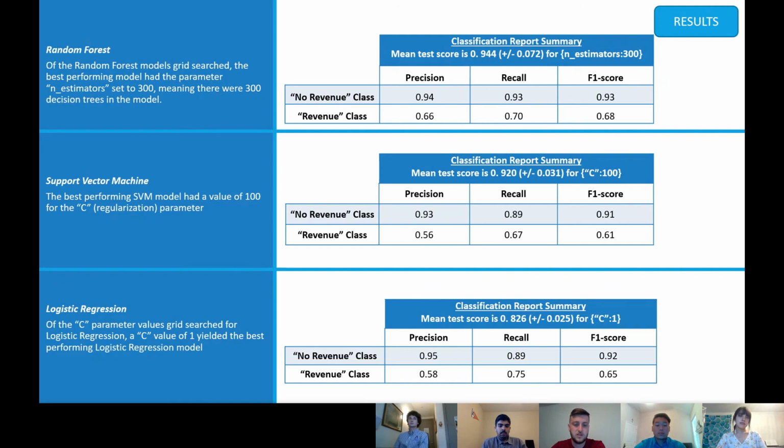For the logistic regression results of the C parameter values grid search, a C value of 1 yielded the best performing logistic regression model. Since the default C parameter value is 1, this means the default regularization strength worked best for the logistic regression model. The best logistic regression model had a lower mean test score than the SVM and random forest. However, the logistic regression model's mean test score had a smaller standard deviation than the random forest and SVM. This means that although the logistic regression has the lowest accuracy, the accuracy value was more consistent across the 10 cross-validated logistic regression models.